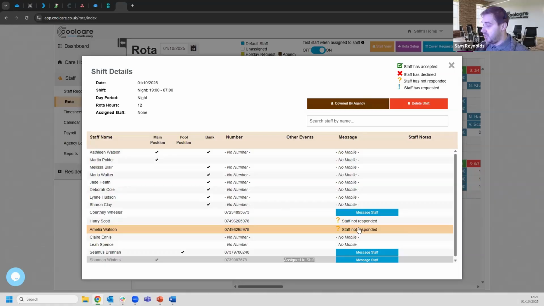Unfortunately, I can't show that text message because it is on my mobile phone here on my desk. But it is on an actual phone that I'm doing this. And they will receive a message from the system telling them about the shift. So it says you've been requested to cover a shift and gives some more details there. The home it's for, the position, the date and time. So all the information they would need to know for the shift.